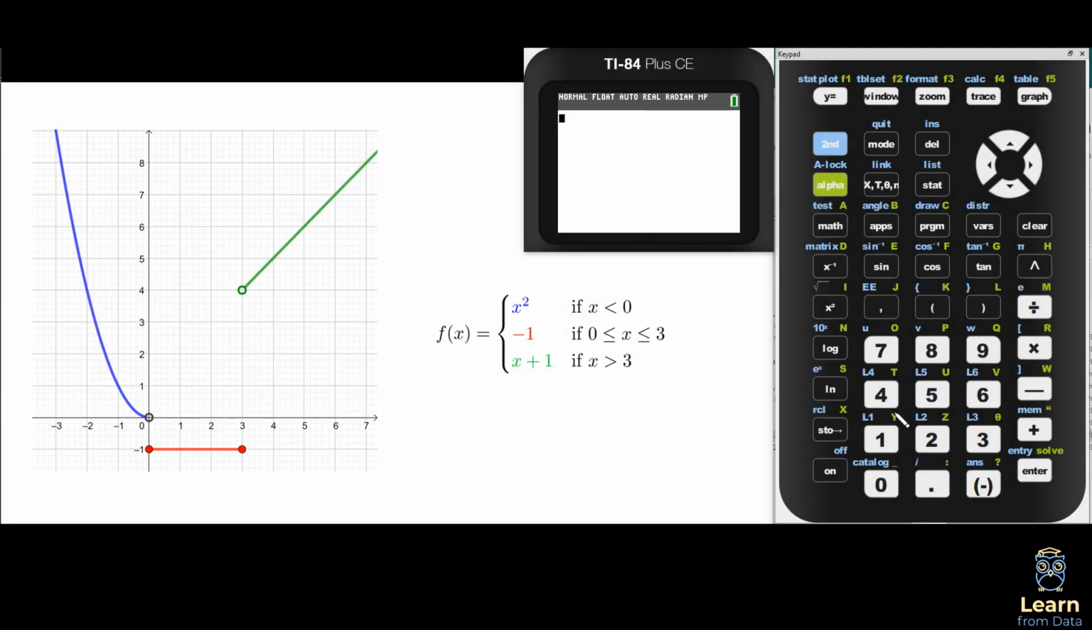Today, I'm going to show you how you can use your TI-84 Plus CE calculator to graph piecewise defined functions. Shown here is a piecewise defined function f(x) defined over three different domains.